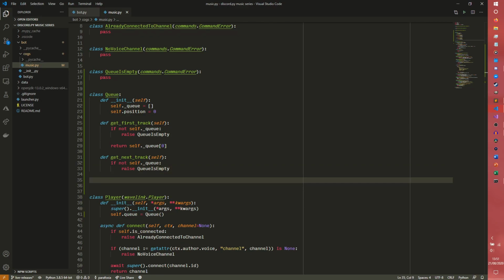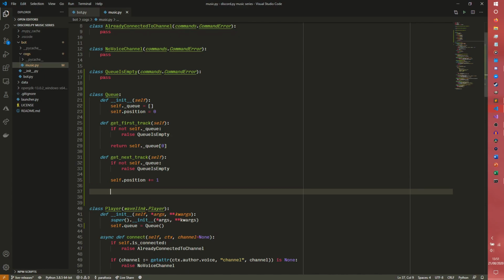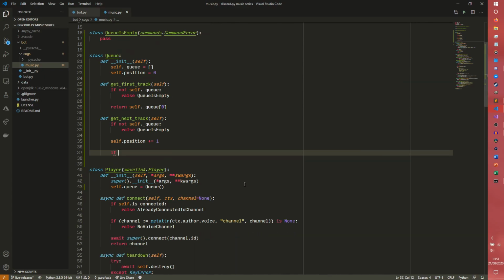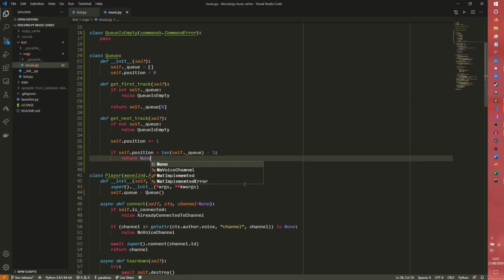After that, if the queue is empty, we're going to set self.position to be 1 more than it was before. Then we're going to do another check to make sure that the position is not too high. So if the position is greater than the len of self.queue minus 1, I'm pretty sure it would be, then we can just return None. We can do some other error handling around it. We don't really need to do error handling in all instances.